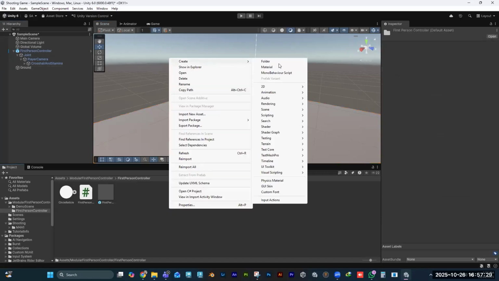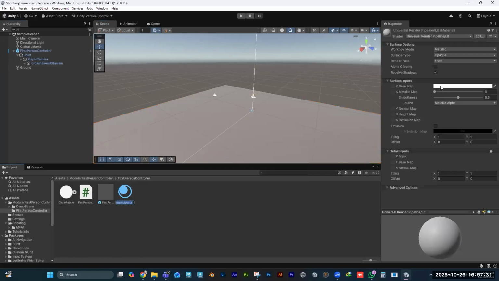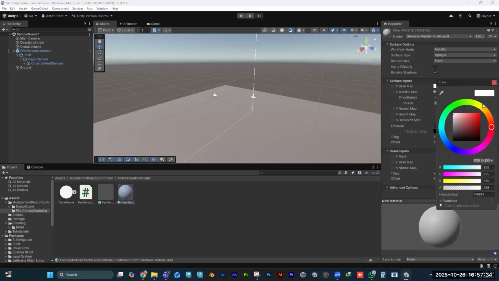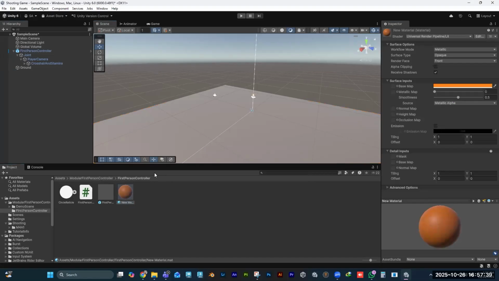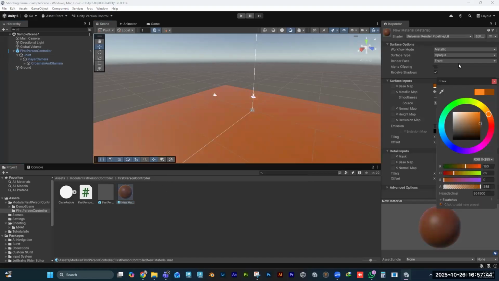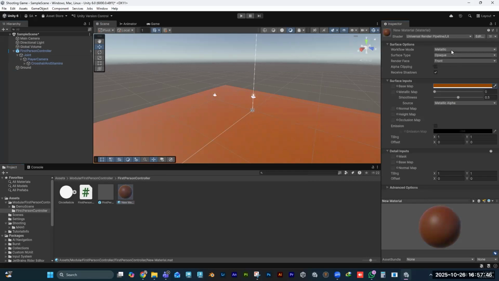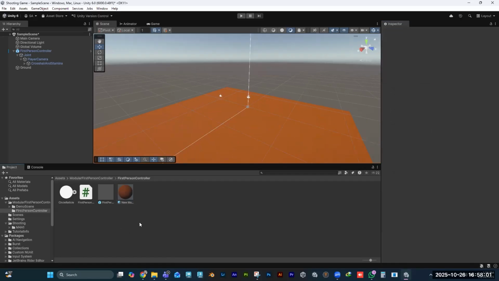Here, let me create a material for the ground to give it a brown color, and place it here. Just make it darker. And let me reduce the smoothness like this. Of course, I will need some extra materials.